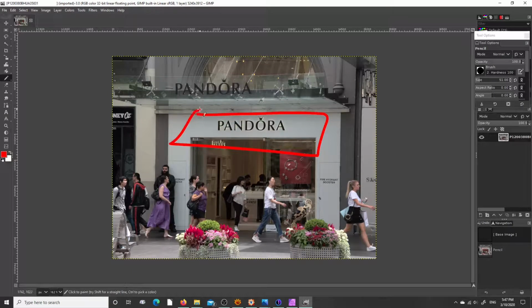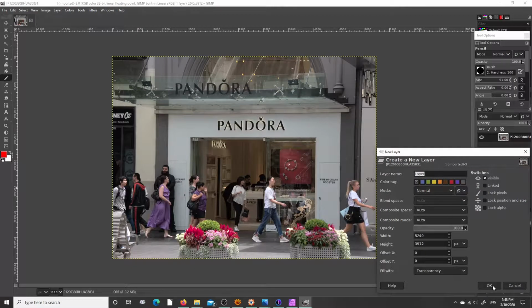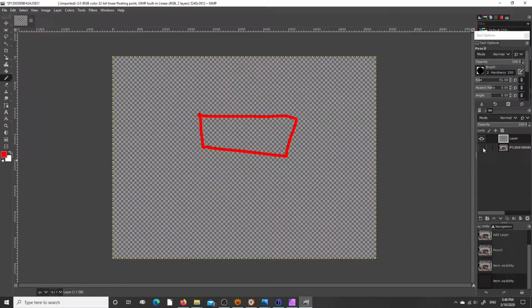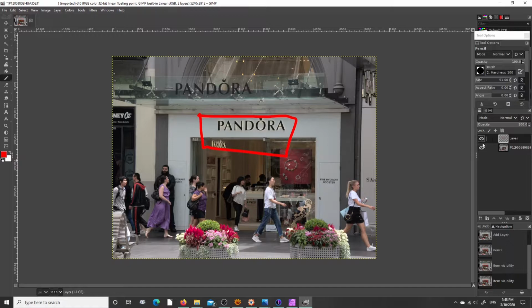Let's just Pandora. What have I done? I've lost my layer. A new layer. Okay, I'm on that layer and I draw on it. I can turn that layer off and on. If I turn the background layer off, it's just clear with my drawing on it. They're the powers of layers.